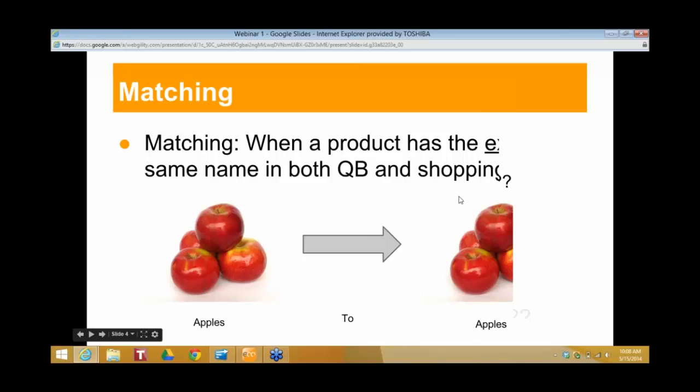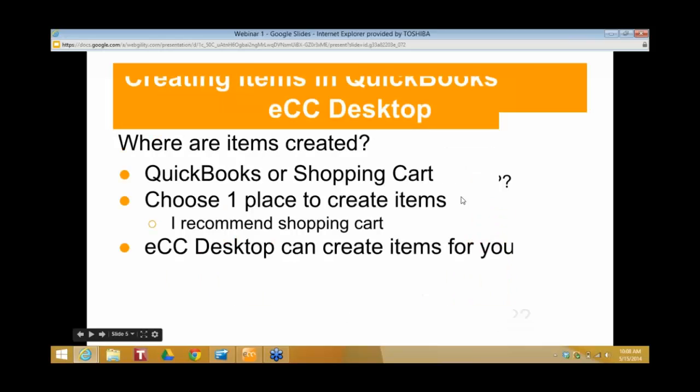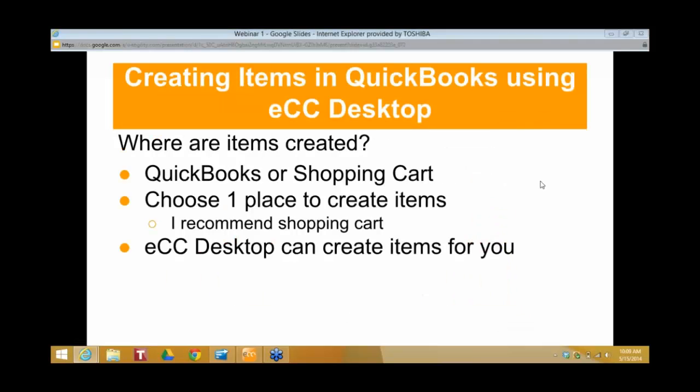Items should be created in one place, either in QuickBooks or your shopping cart, but not both. This not only reduces manual data entry, but avoids the confusion of having to map items with different names. I recommend the shopping cart as a place you create items because it is customer-facing, so you tend to have a more detailed and well-thought-out description anyway. Once you have these items in one location, eCCDesktop can transfer them into the other for you. Let's see how that works within ECC.